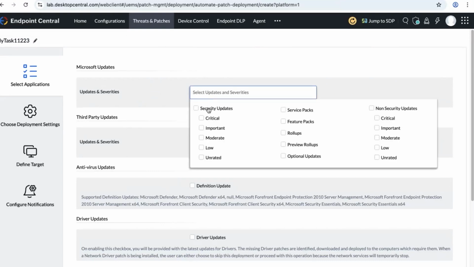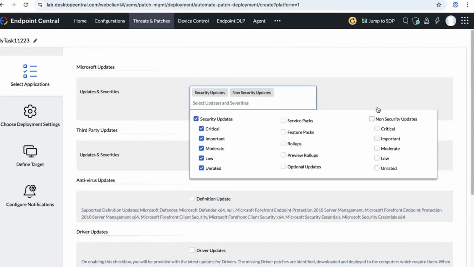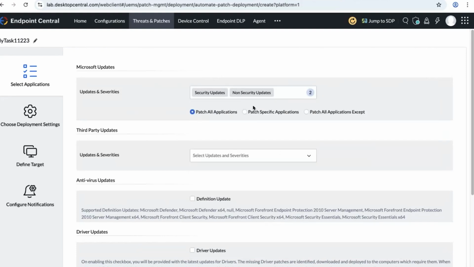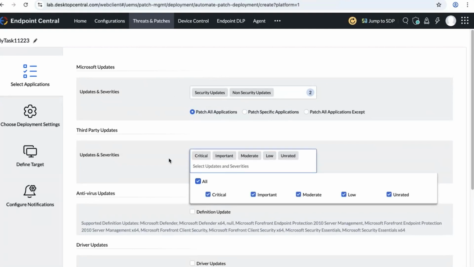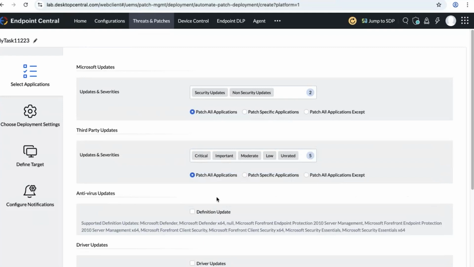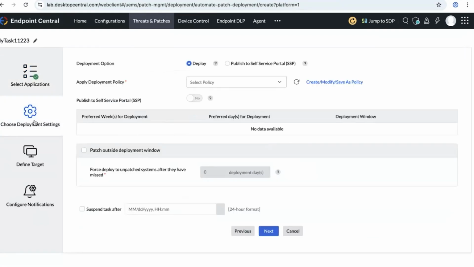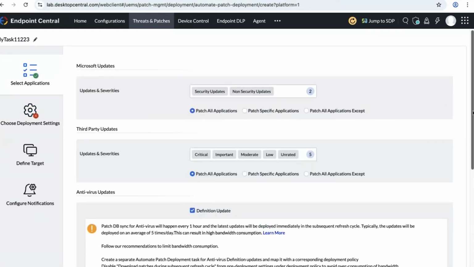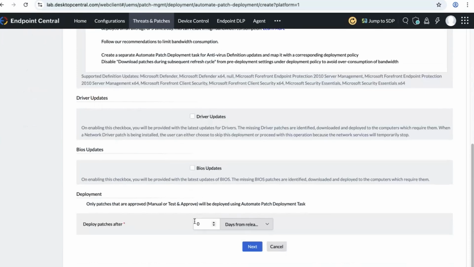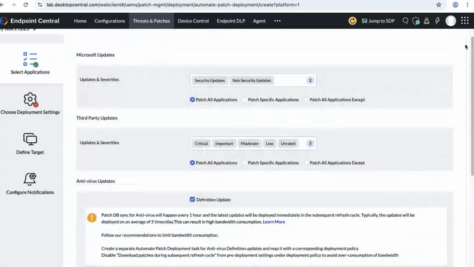Here you will select what updates you want to deploy. So you can select the update, and if you wish to deploy a specific application, you can choose patch specific application. If you want to include third-party updates, you can also include the third-party updates, definition updates, and driver updates. And here you also have an option to deploy patches after a certain number of days from the release or the approval. In case you do N-1 patching for any reason, you can specify the number of days after the release date in which the patch needs to be deployed.